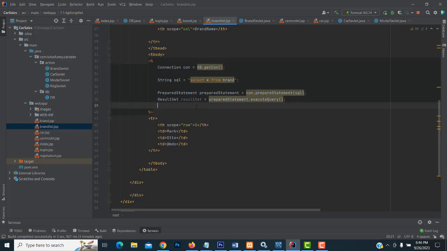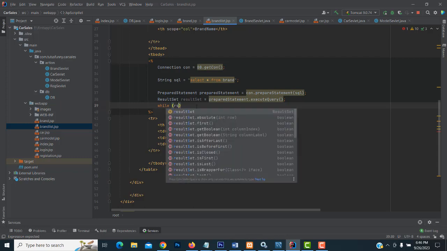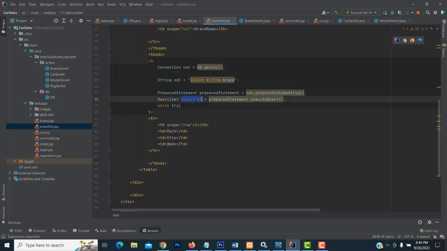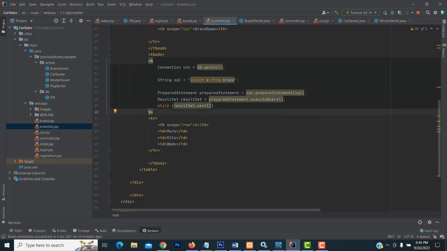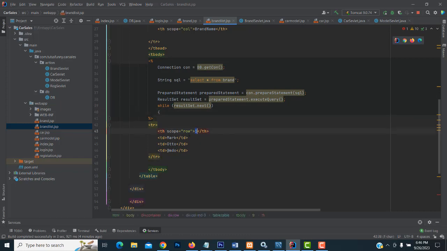While rs, meaning all the data collection, is loaded and put into the rs object, ResultSet object dot next. That's it. After that, we open the bracket. You don't need to close it here. Here we have to write the data, so pass it here.